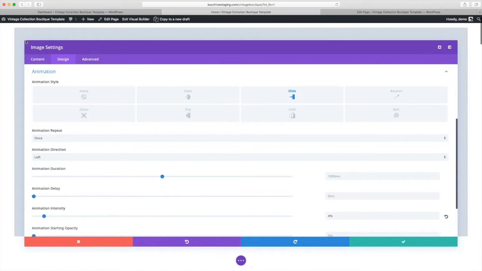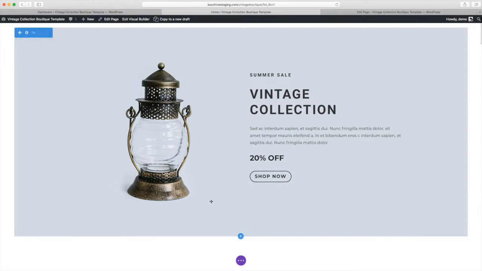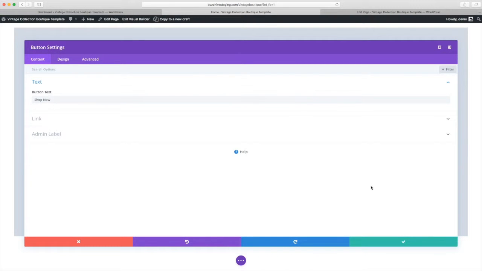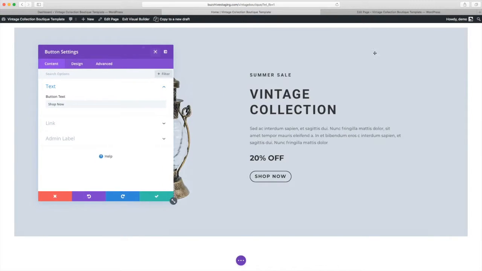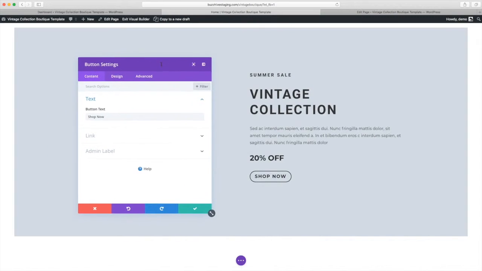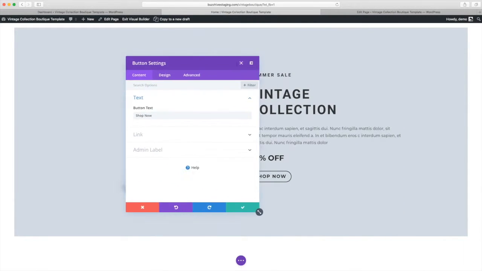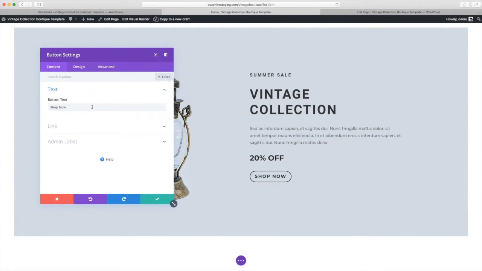So you can move this around, you can make it smaller, you can make it larger, whatever it is you want to do. So each module, whether it's an image or text or if it's a button, gives you all kinds of different functionality. You can make this small and move it around. But this button, let's see, if we wanted to say, instead of shop now, we wanted to say buy now. We just change it like that.